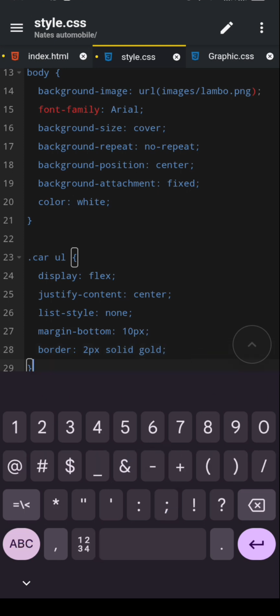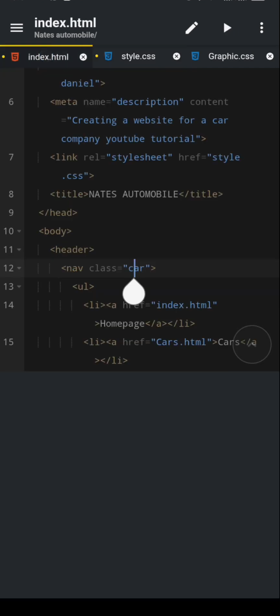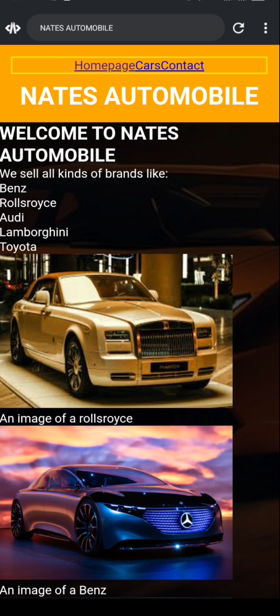Then the next thing I'm going to be doing now, since I'm done with my unordered list, let's go check out what we've done there. So click on the play icon. Can you see we have a border around our home page, cars and contact, and we can see it is in a row, but there is no space between any of them. So we need to put a space between them.